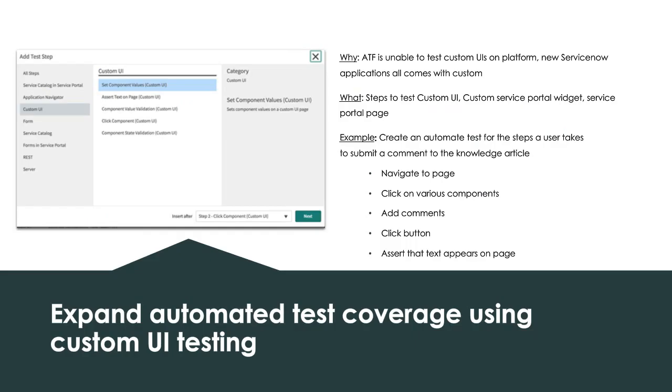So now moving to the custom UI testing feature. Before that, Chuck, any questions? I am looking. No, we should be good. Oh, we do have one question.